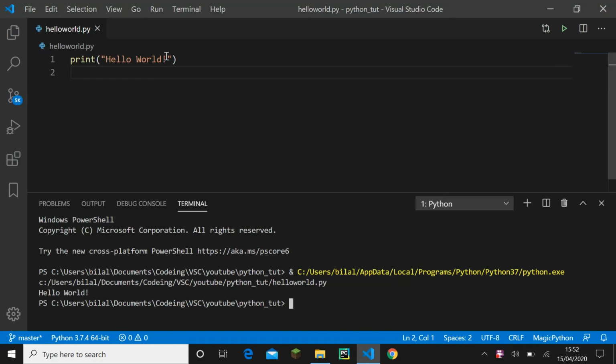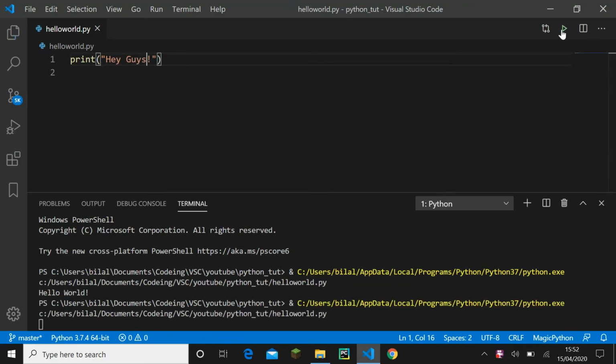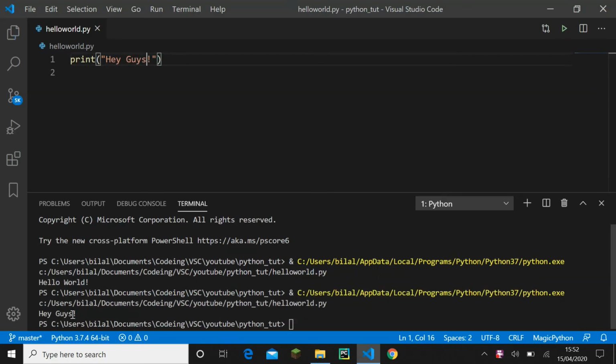So let's change this hello world to hey guys. Save it, run it again, and now you see the output has changed from hello world to hey guys, and that is the most basic way to output any sort of data. There are multiple types of data, but we'll come on to that later.